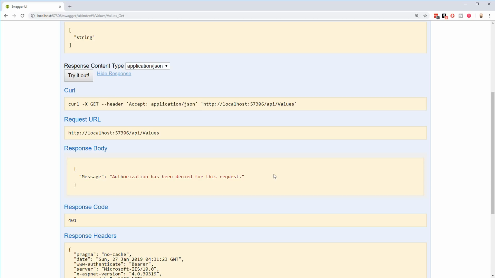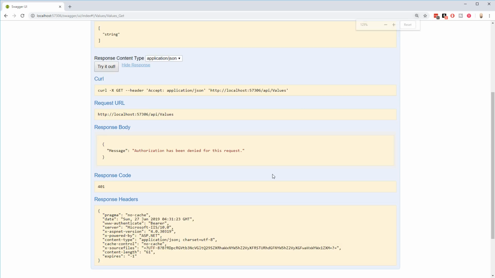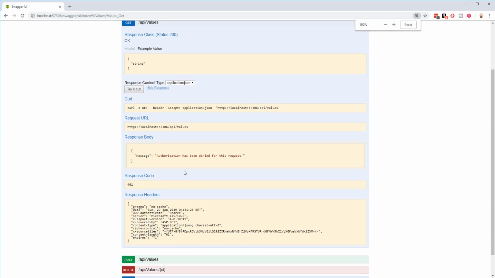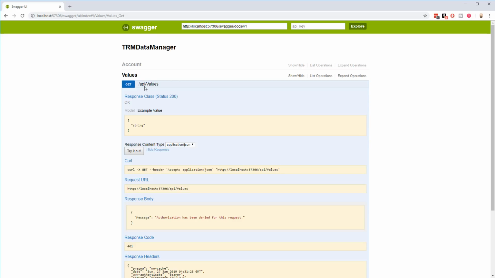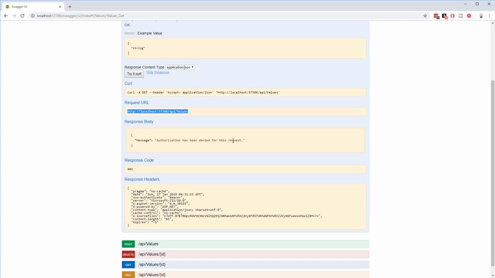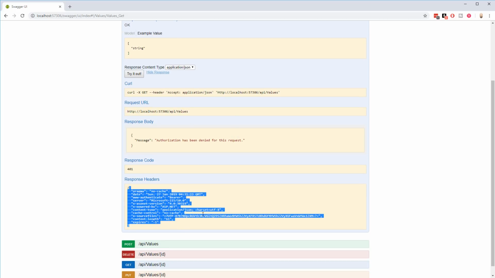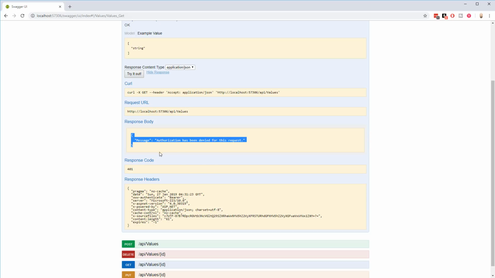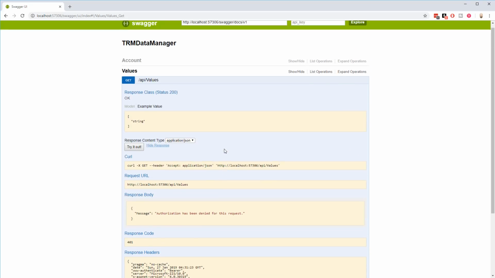So that's kind of a bummer. We can't just try it right out of the gate. But don't worry, we are going to fix that soon. But that's kind of neat. It shows us what the request URL was. So if you want to copy that, you could. In fact, we could copy this and paste it into Postman and run that same command. It also shows us the headers and the response body and the response code. It's a pretty full-featured thing.